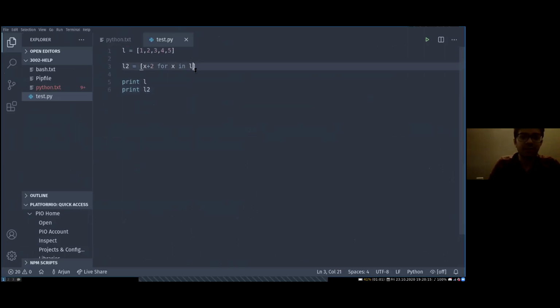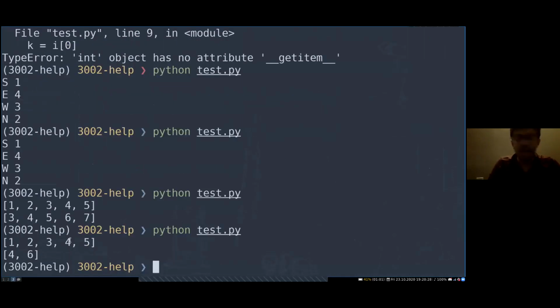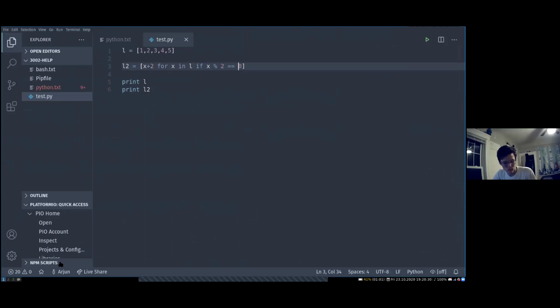Even crazier is we can filter out stuff by putting an if statement in there. So if x is greater than 2, or if x mod 2 is equal to 0. So basically, if it's even, then only add 2 and give us a list. This is incredibly powerful. You can do some really fun stuff with this.